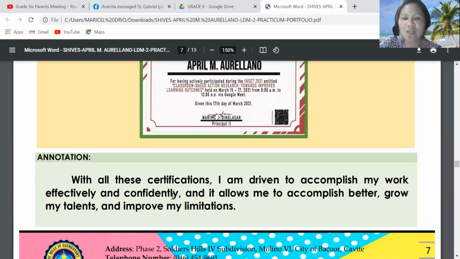So, ang anyang annotation, with all this certification, I am driven to accomplish my work effectively and confidently and it allows me to accomplish better, grow my talents, and improve my limitations. Actually, di ba, if we're going to look back, talagang tayo mga teachers, nag-iisip pa tayo, dati kaya ba natin ang pandemic na ito? Pero nakaya natin, okay? We survived.